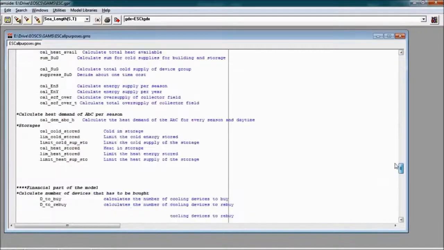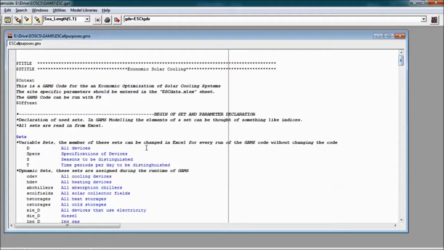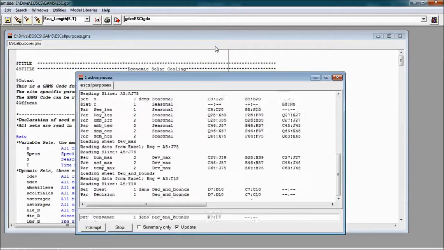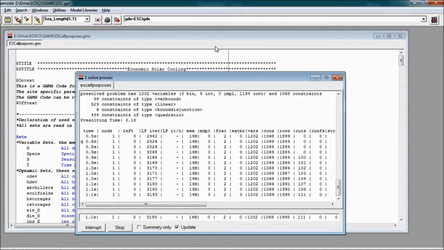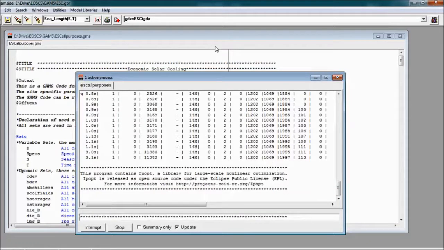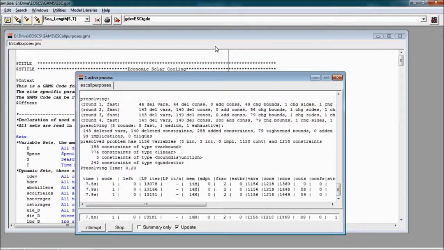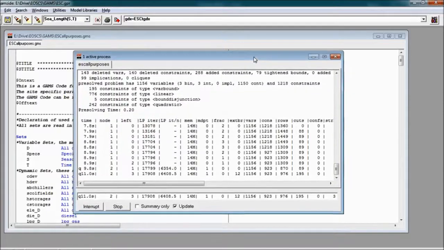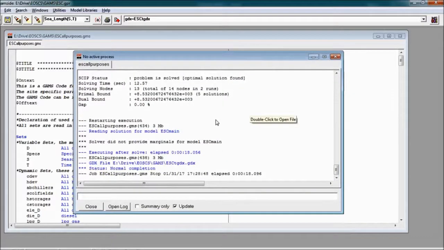So here we have a GAMS model. We can execute it just like that. The model is about a solar cooling system and calculates the total project cost, including all investment costs and all variable costs, considering the whole project duration. So after some time, this algorithm comes to an end and gives us the solution, optimal solution found.